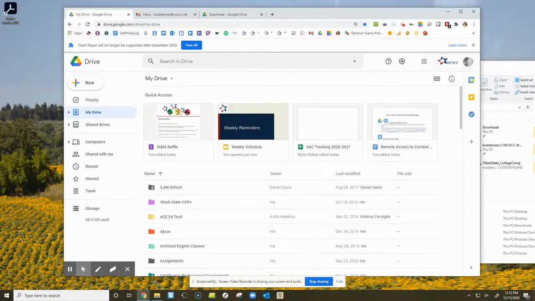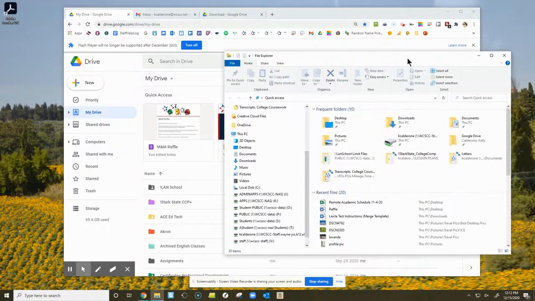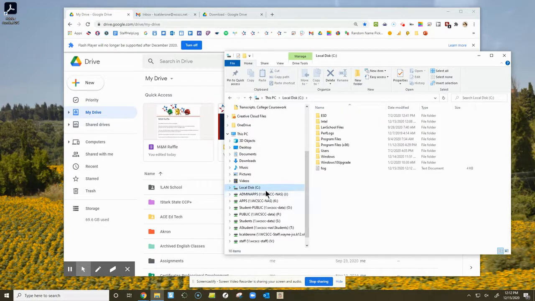Now, these files, like I said, are streamed, which means they are not available offline unless you specifically set certain folders and files to be available offline. So once we set up file stream on your computer, all of those will be available to you on any computer that you download Google File Stream.